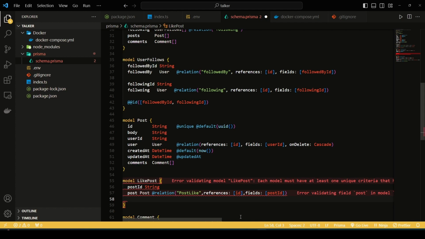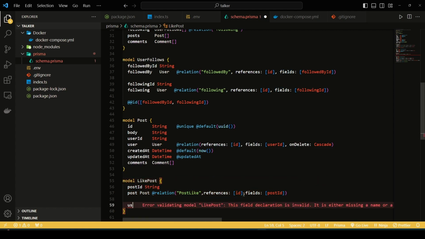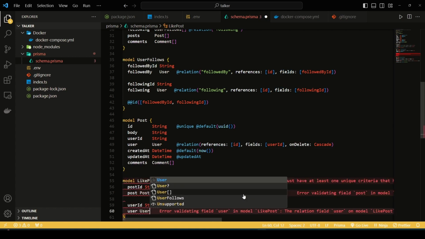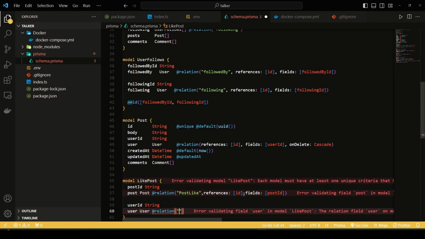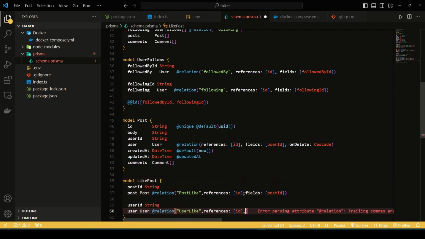So basically, it would be such a relationship where like is associated with a user, and that like is associated with a post. So we have associated a post here. So now we have to associate a user with it also. The user ID, type string, and then the relationship. This would be user like, and the references would be the user ID, and the fields would be user ID from this field or this model.